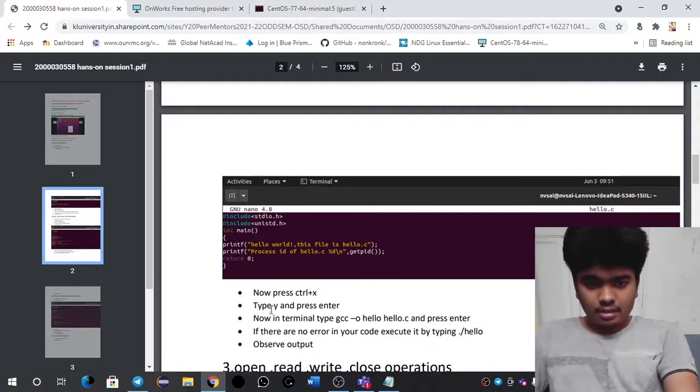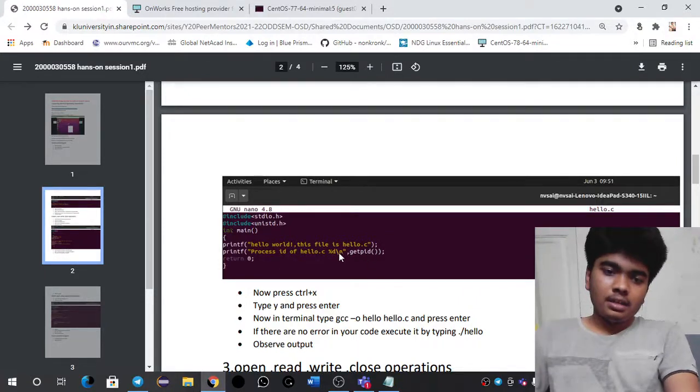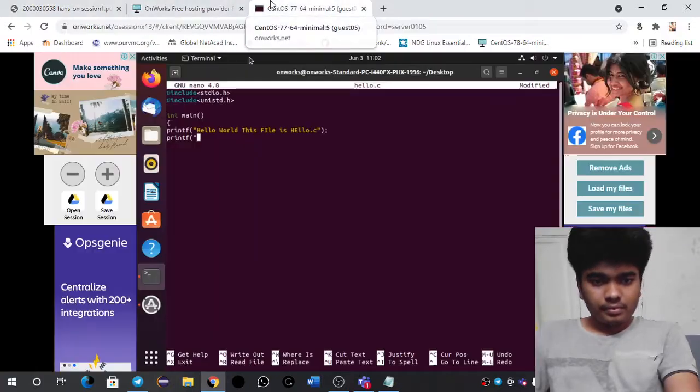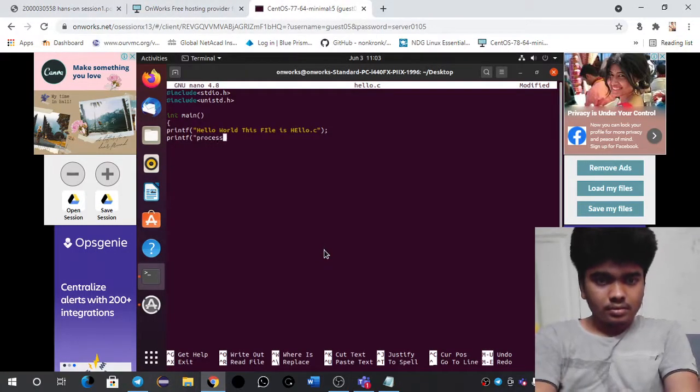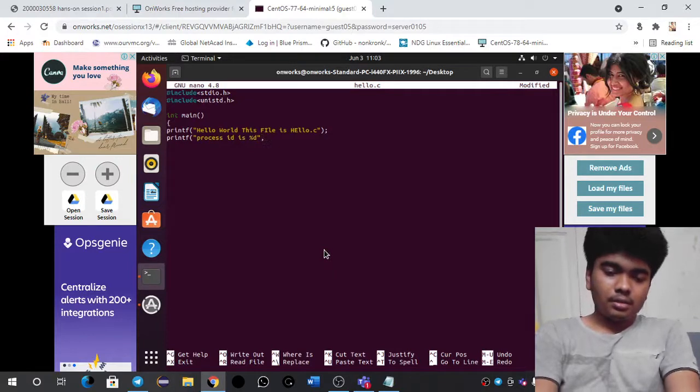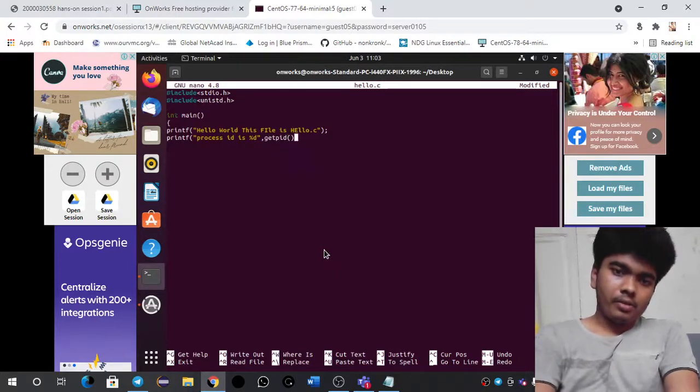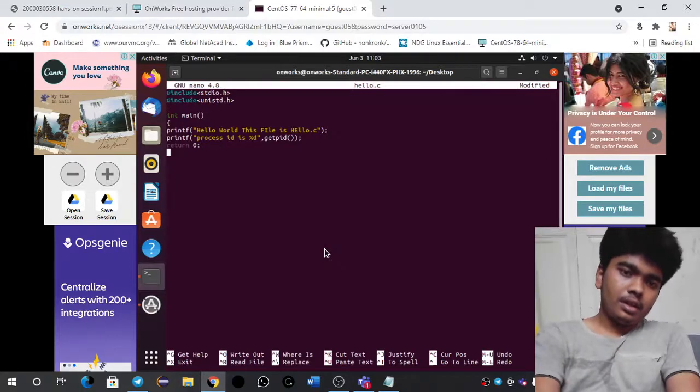And now we need to get this process ID, so getpid. PID is nothing but the process ID. %d is the format specifier for the process ID, which is an integer. So printf process ID is %d, comma, getpid. As it is an integer main, I need to return 0. So yeah, this is fine.